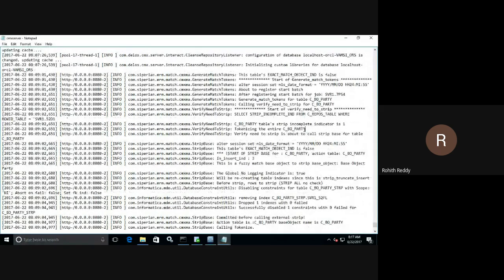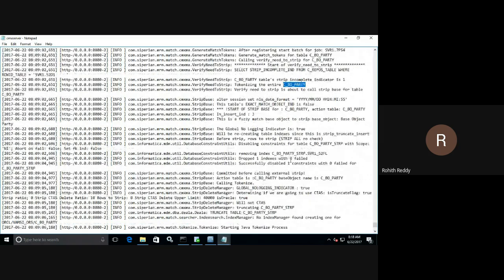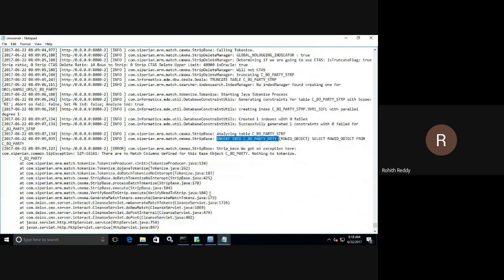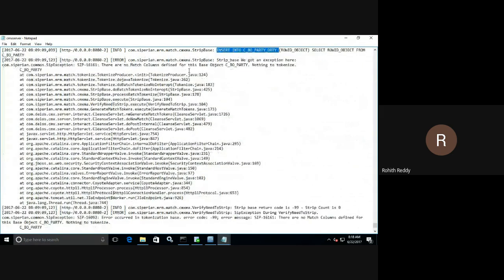This is like we ran a tokenization job, right? Inserting some data into the dirty table. Okay, like that we can see here, there are no match columns. The error, same error.